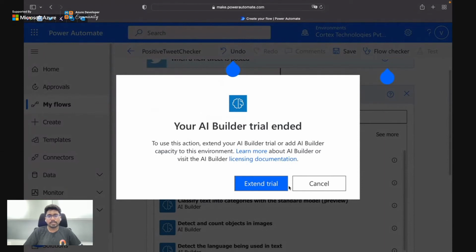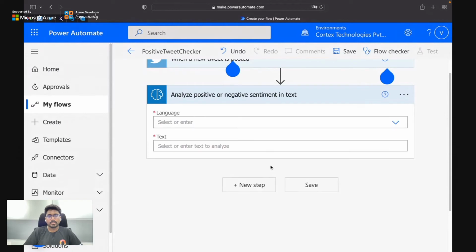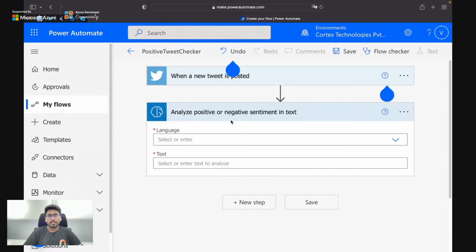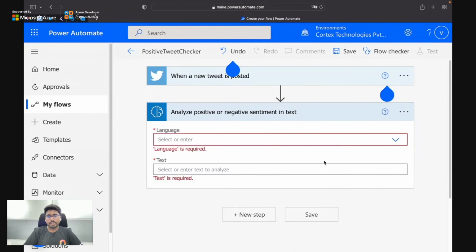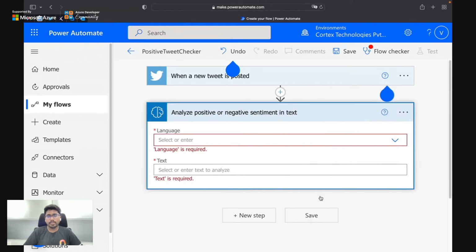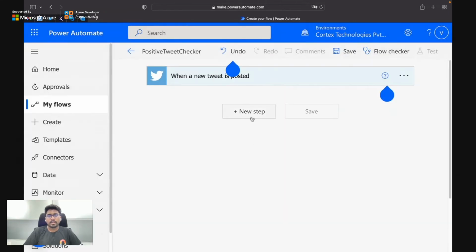Please cut this particular part. Yes. So let me just again delete it. Let's start from again. So please resume from this particular part.